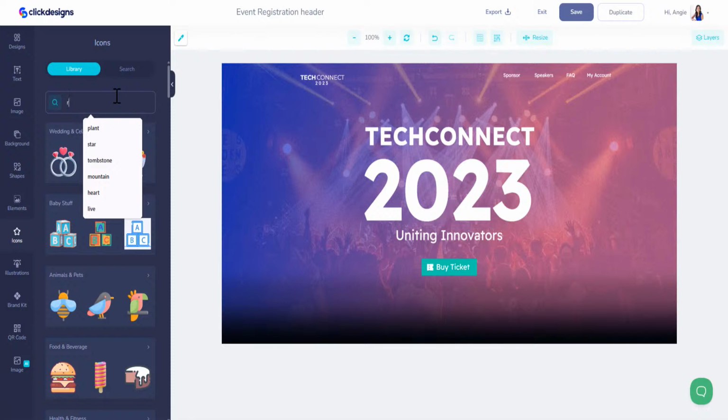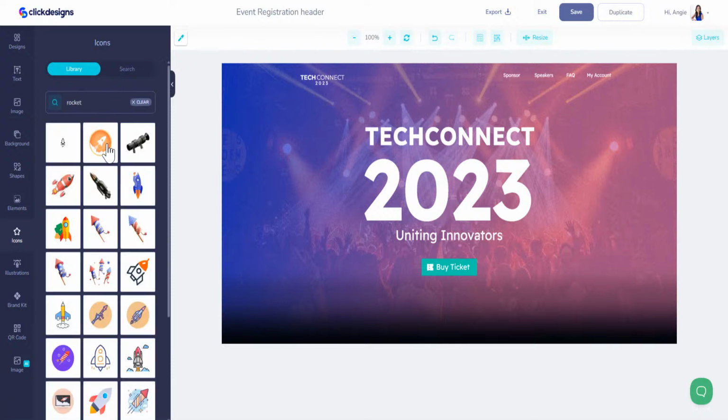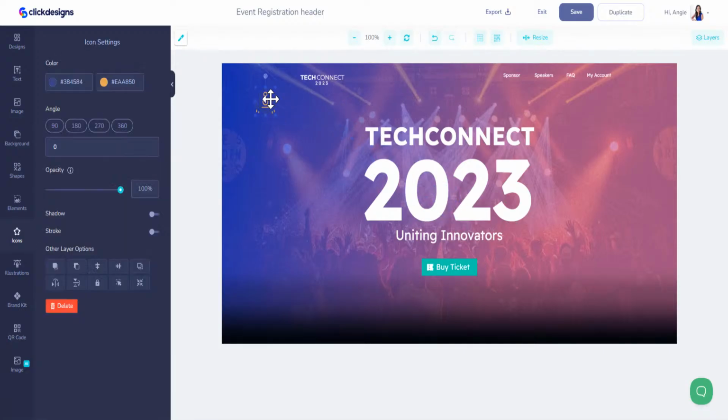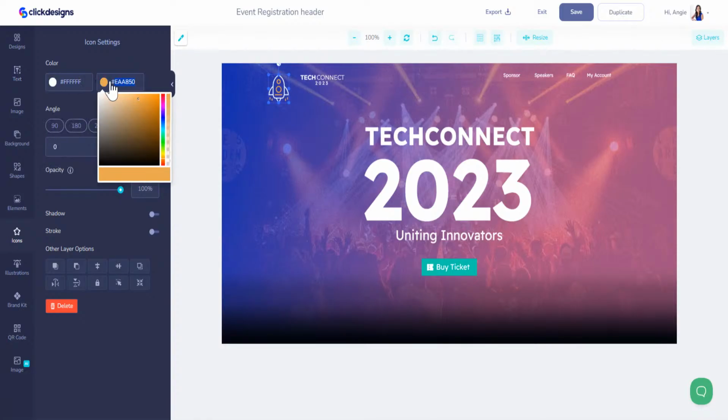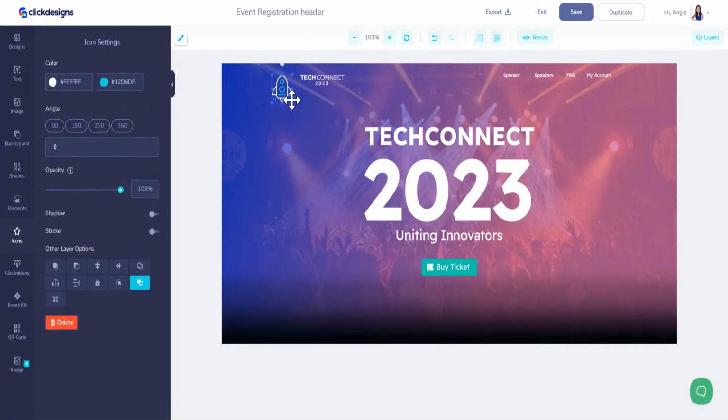So like a rocket would be good. Ooh, like this one. It's not bad. All right, let's go. This one looks kind of cute. Let's see what this one looks like here. And we can change it out to white. And this I can change to my colors, right? 12D60F. Perfect. So there's going to be our little rocket ship. I'm going to turn it a little bit and make it real small, put it right there.